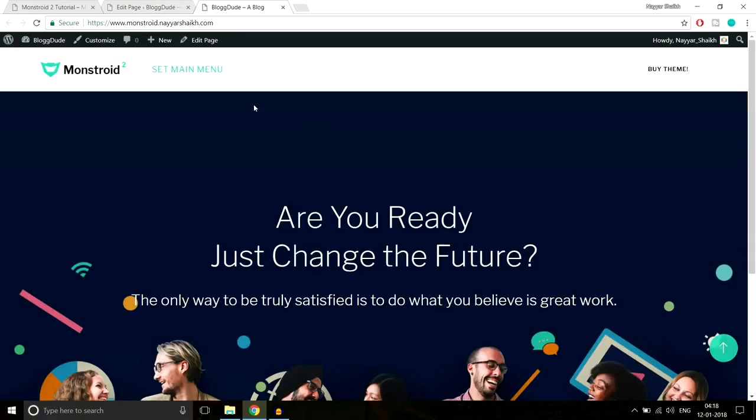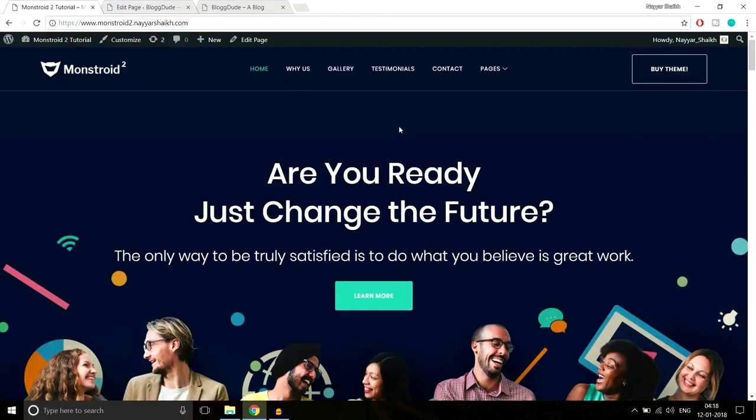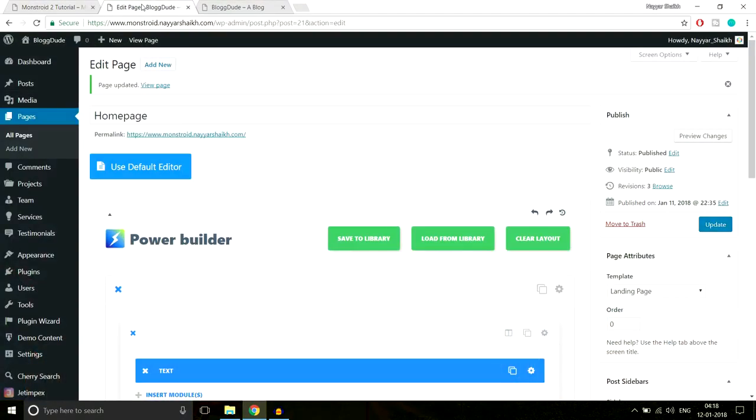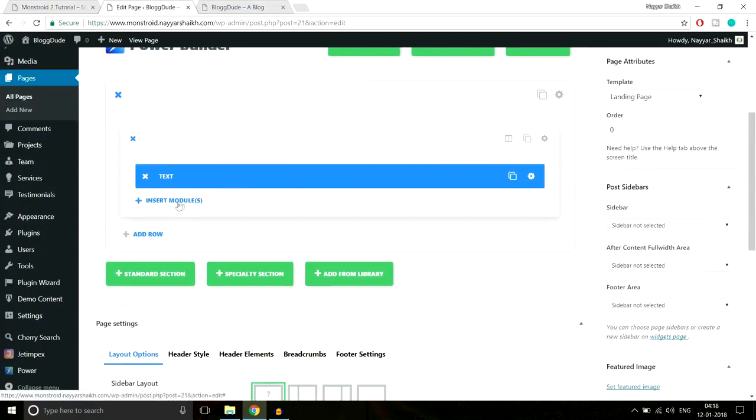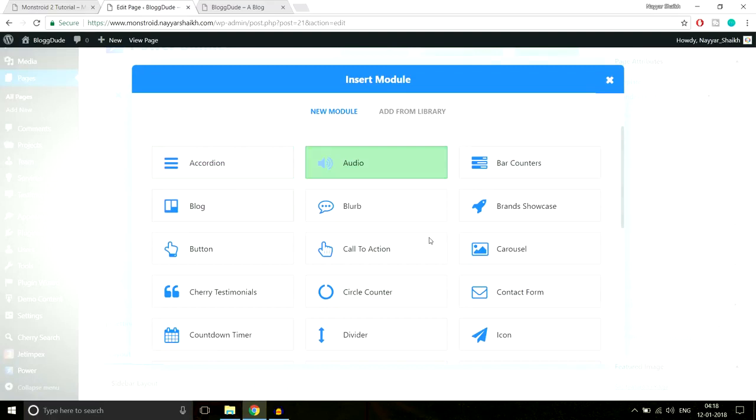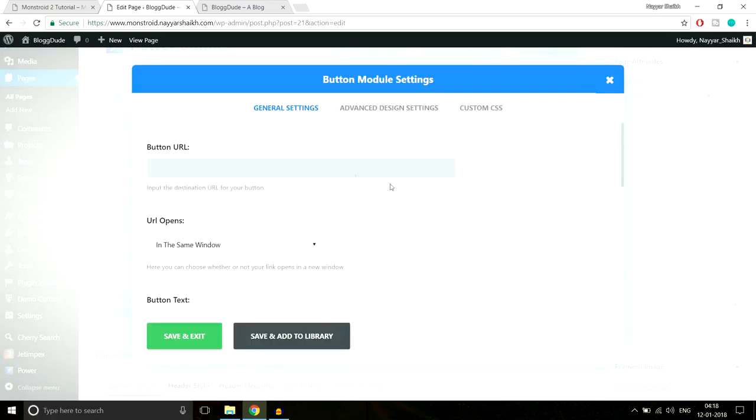First we'll create everything and then we'll see these basic options. Okay, now after that we have this call to action button. Let's add that. So come back to your dashboard again, and now click on insert module, and here you'll see something called button. Here it is, click on button.